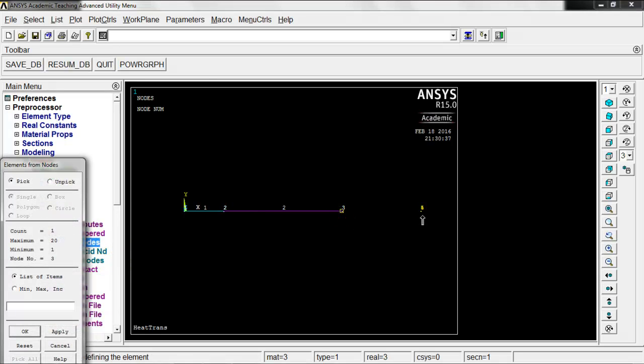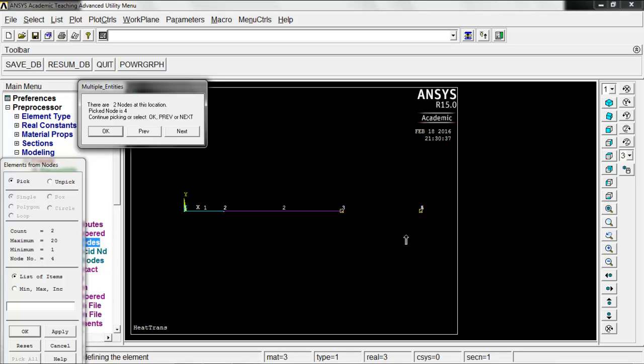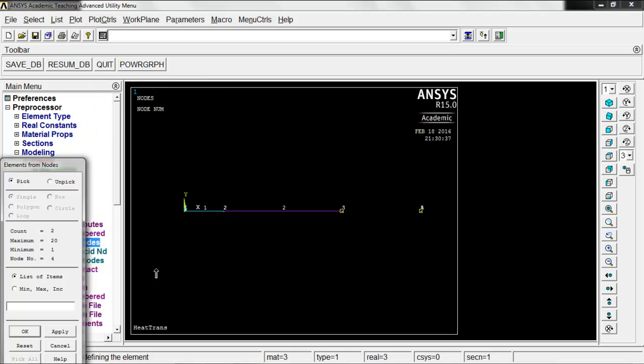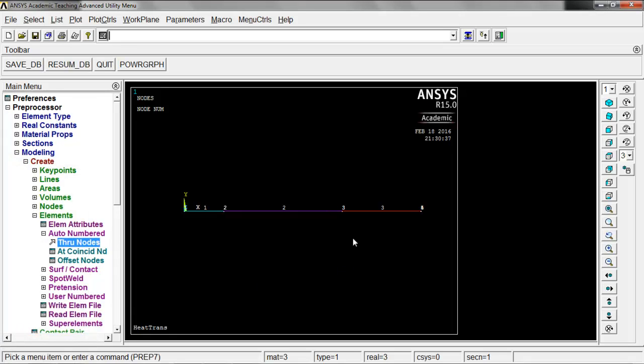and go from 3 to, oh, what happened there? So there's 2 nodes right there, so we get to pick. So we want to pick node 4, or we could pick node 5, but we want 4. So click OK, and OK, and then we get element 3 that shows up there.